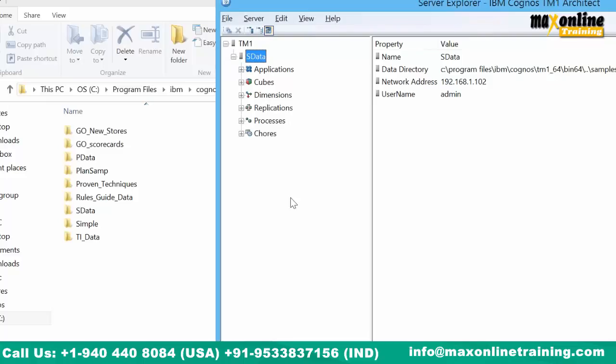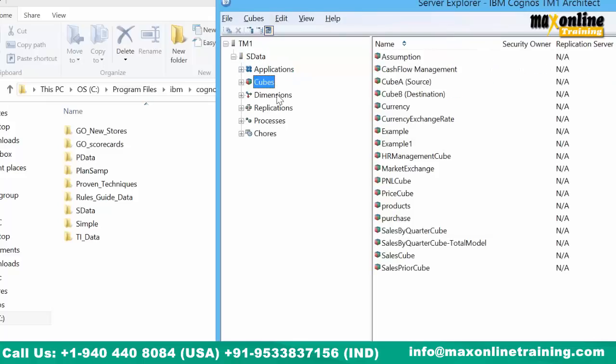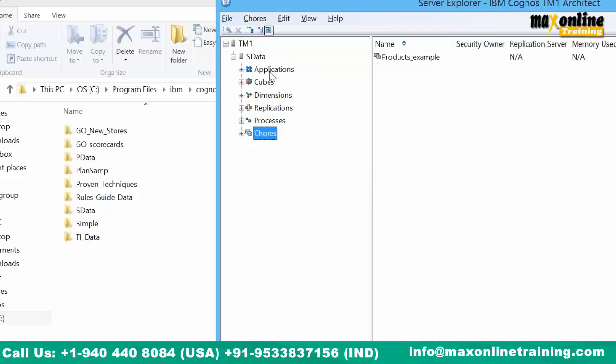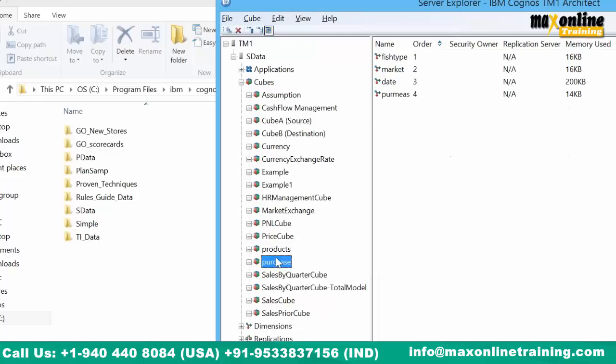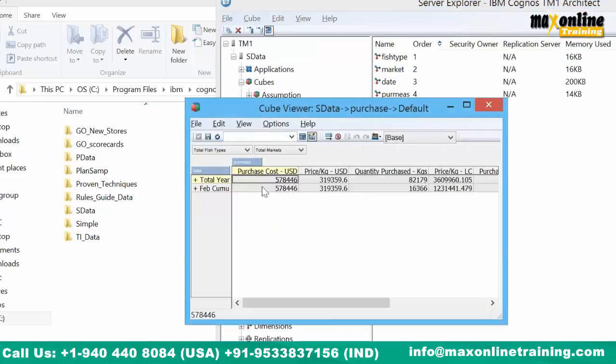Okay, so this is an application server as data. As I said, for bifurcation of traffic, we have this application server, and every application server will have 6 Tm1 objects: applications, cubes, dimensions, replications, processes, stores. 6 Tm1 objects we have got here, and cubes. These are the sample cubes.